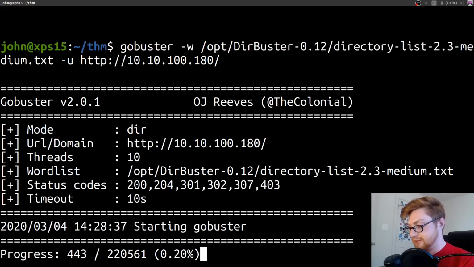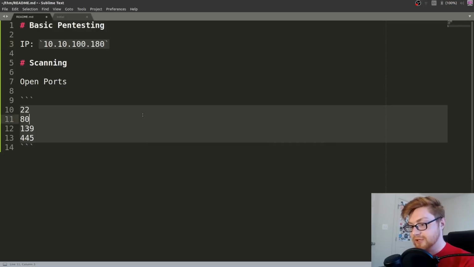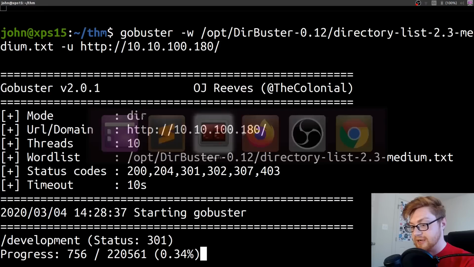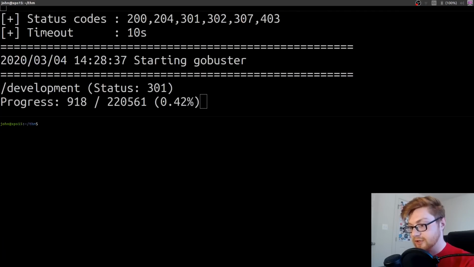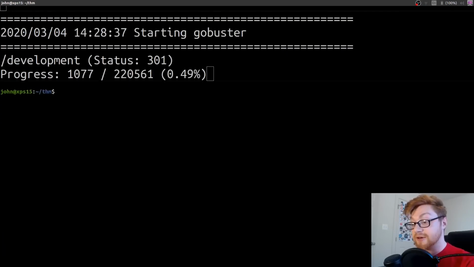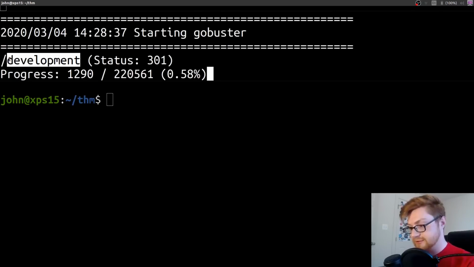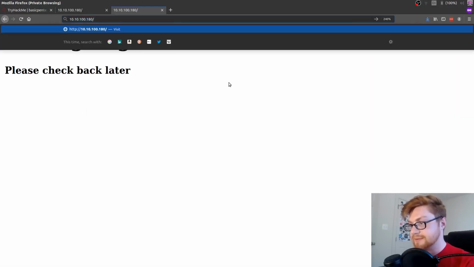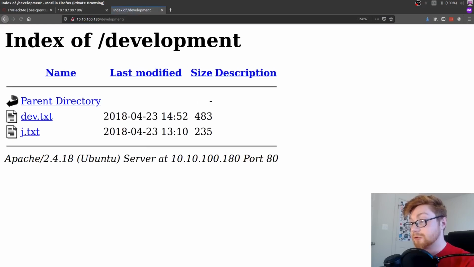Okay, now GoBuster is going to run, and we'll let that go for a little bit of time. I like to do some other enumeration, so because we knew that 445 is open for SMB, we can go ahead and start another scan. Oh, it actually just found a result. It found development. So let's pivot and see what's in development. It got a 301, so it might have redirected somewhere. Let's see, /development. Ooh, we have some directory listings here. Now we can see these text files, dev.txt and j.txt.